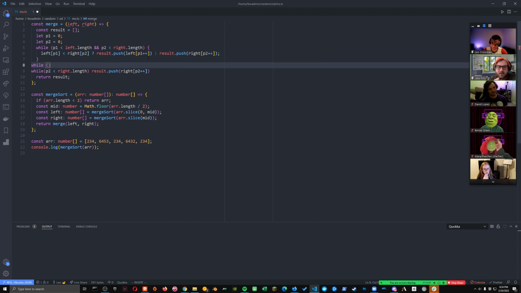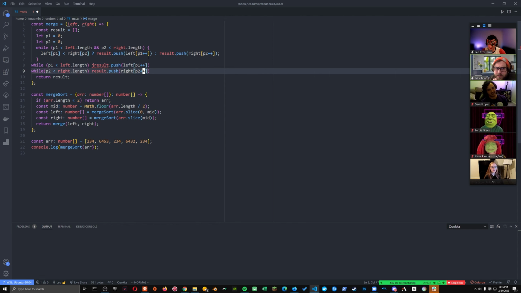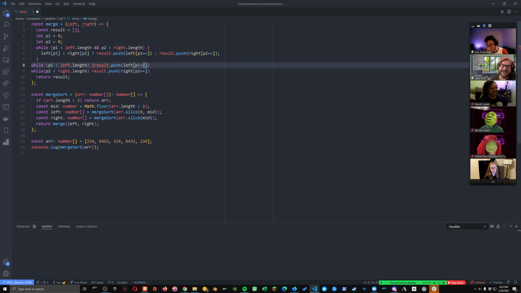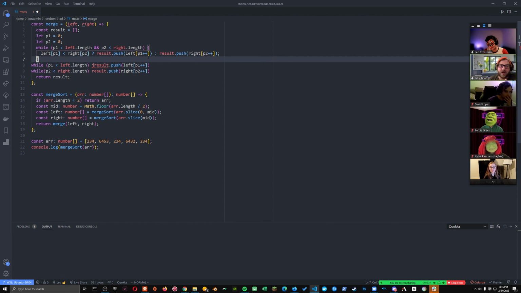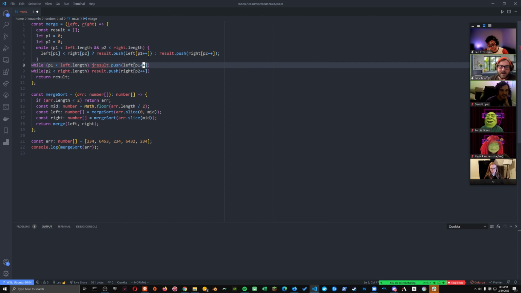Whoops. While p1 is less than left.length. And then I close parentheses, and I'm just totally gonna look because I've taken way more time than I meant to. Result.push(left[p1++]). Okay, and then great, you're good. Oh wait, shoot. All right, go up again. Go up again, and then go to the left. No, down. I'm sorry. Down one more time, and then go to the left like 8 spaces, like 10.